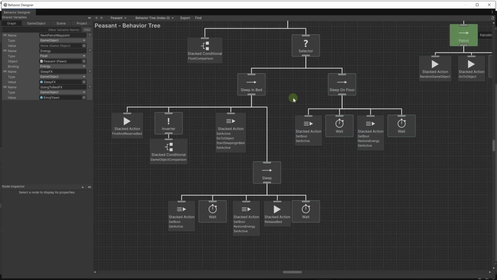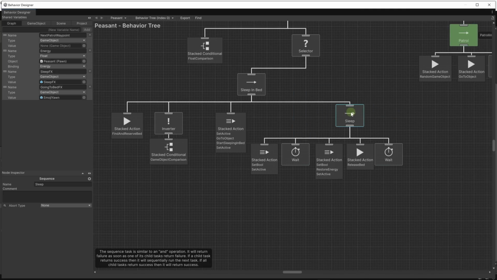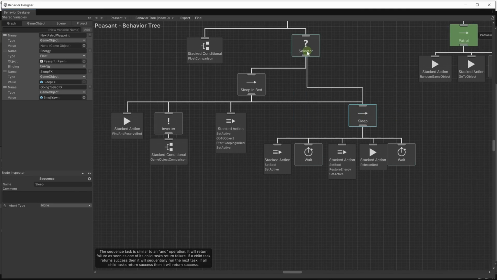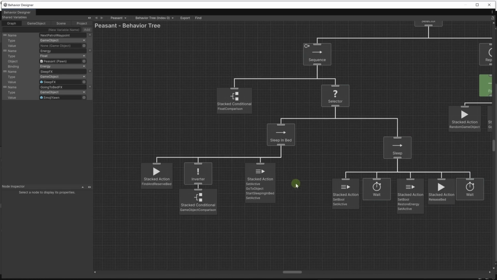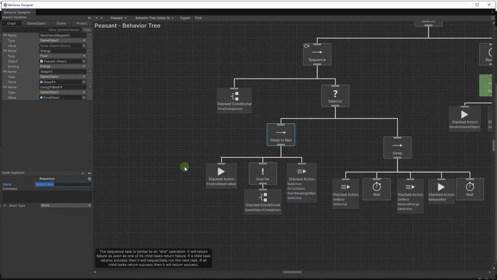So what we're going to do is I'm going to delete this. Then I'm going to put this right here and reconnect it to the selector. So now we have this branch for sleeping, and this branch is going to bed. So let's change the name to something more accurate.